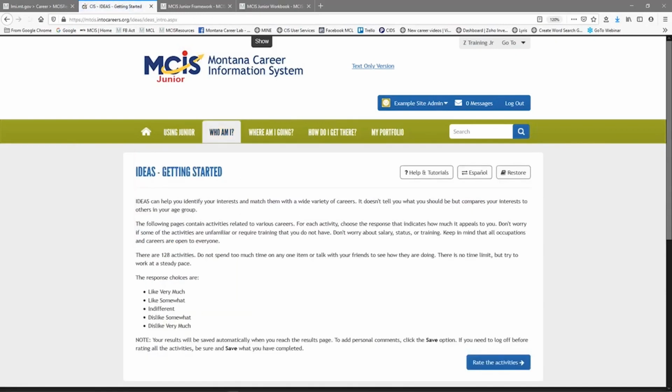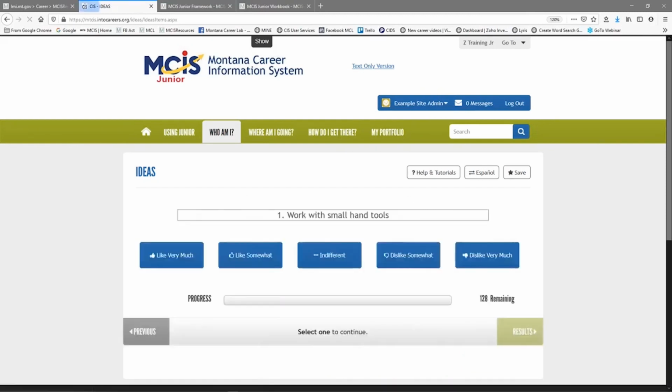So all of the assessments are pretty much set up in the same type of way. This one has 128 questions, but they're all very short questions, and they're going to do whether they like it very much, like it somewhat, they're indifferent, dislike. So they would click on rate the activities, and then they're going to go through and all hand tools, drill in the military, plant your own garden, and so on. So they're just going to go through and click on those and get to the end.